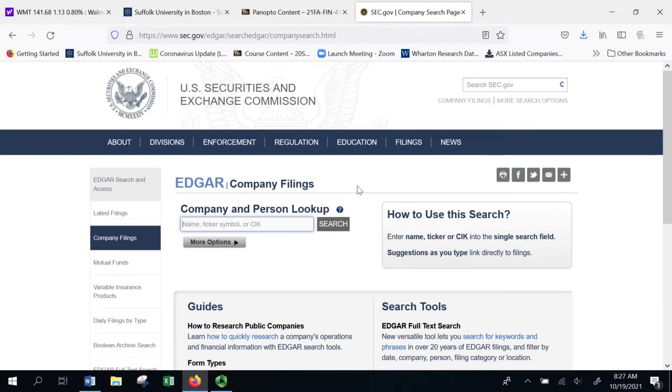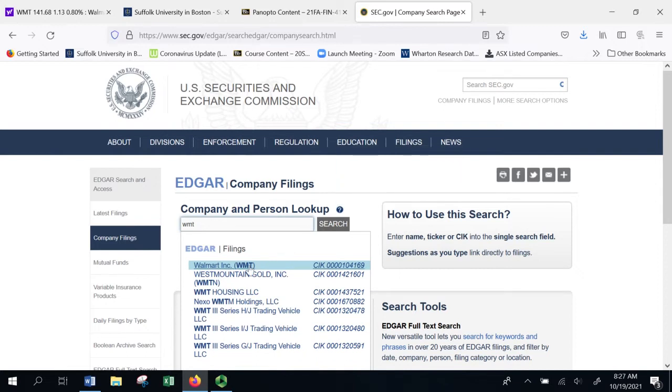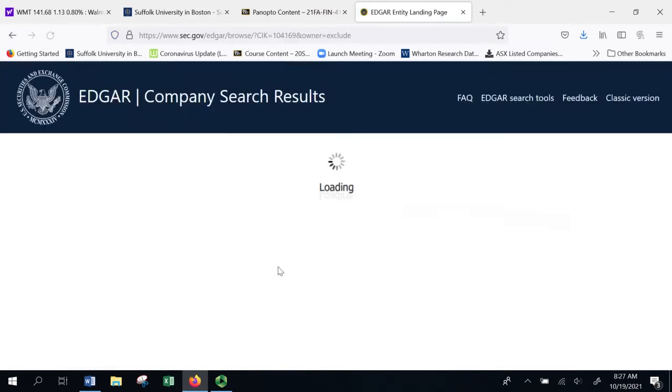But let's just pick a real simple company. Let's take a look at Walmart. We all know Walmart. Its ticker is WMT. So if you just type in the ticker, it comes up. If not, you could type in the company name and search for it. And so you go ahead and pull that up and just click on it.